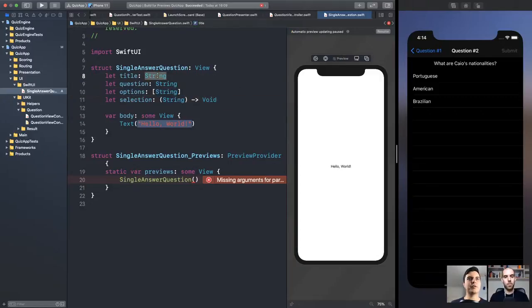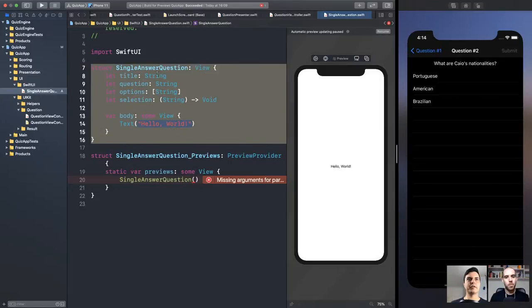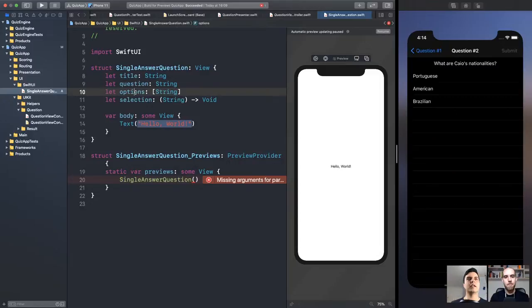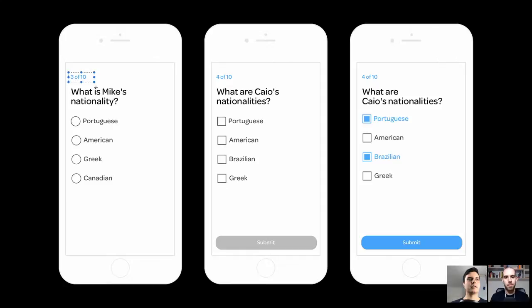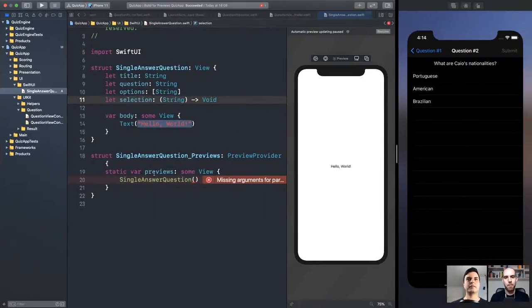And as you can see here, we are using strings for all the types. And this is part of the primitive obsession we mentioned in the beginning. And we're going to deal with it in another episode with a rich model layer. All right. So that's pretty much what we need to be able to lay out our view: a title, a question, an array of options, and a selection callback when there is a selection. Title, question, array of options. Okay? All right.